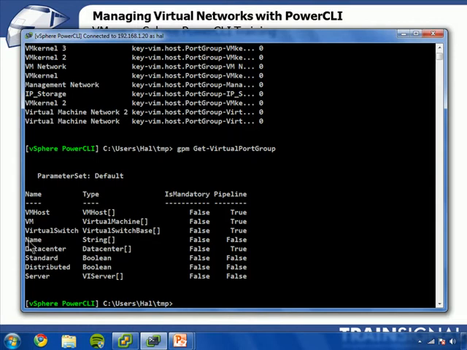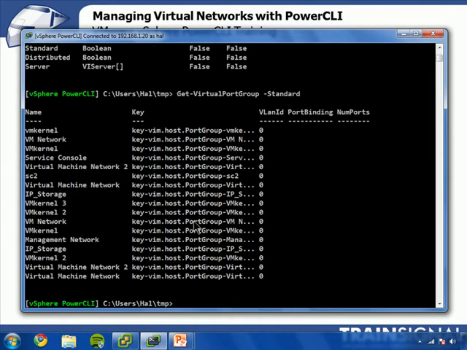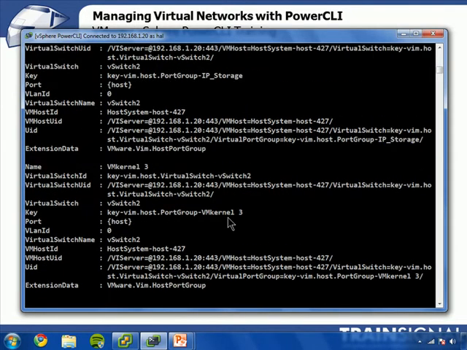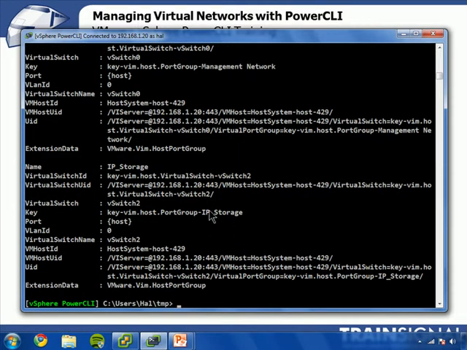And I mentioned these before. So let's do, for example, Standard. And there we go. Here's a list of just our standard, not our distributed, virtual port groups. I'll pipe this to Format-List. And that's going to show a lot of data. All right, I hit Control-C to stop that.